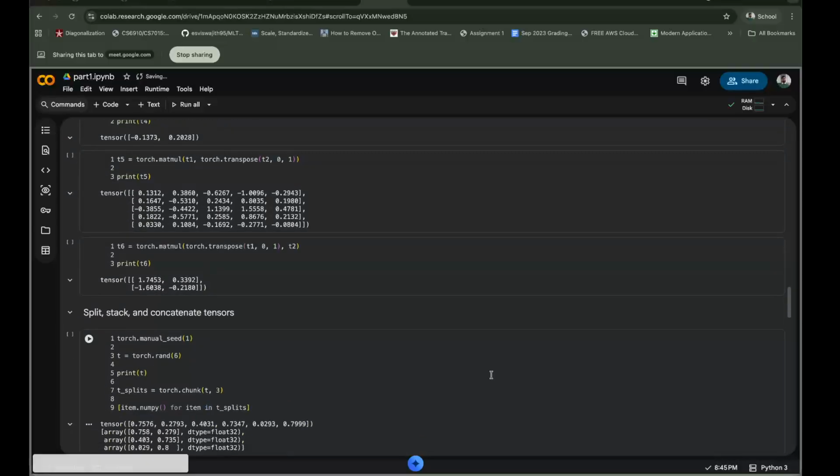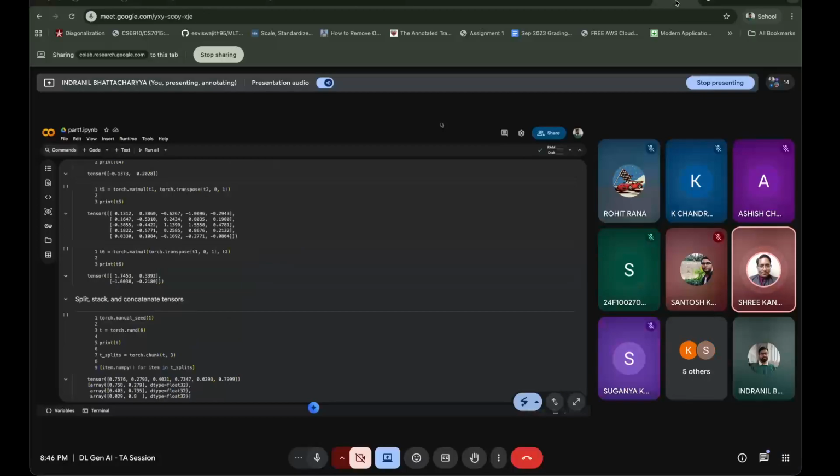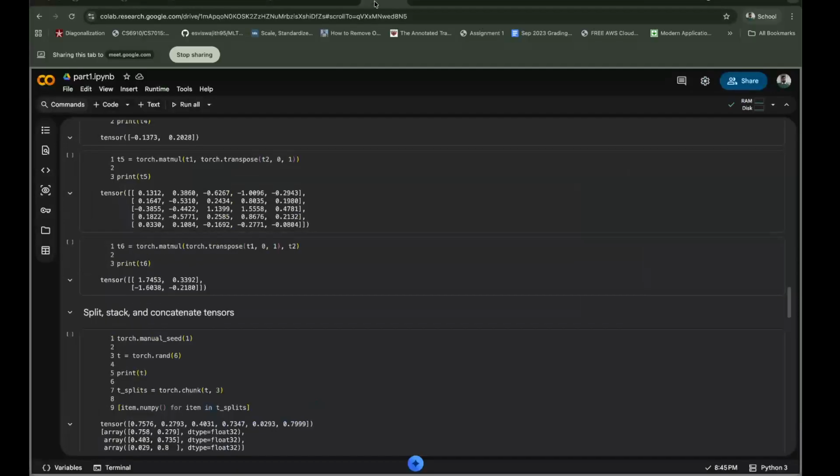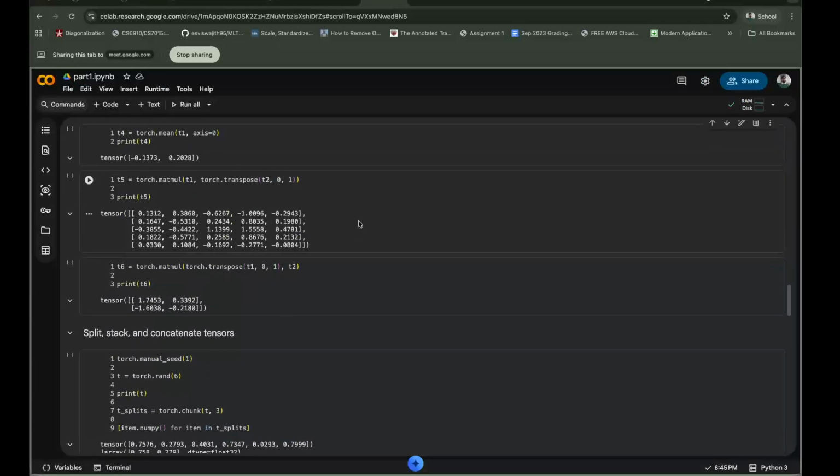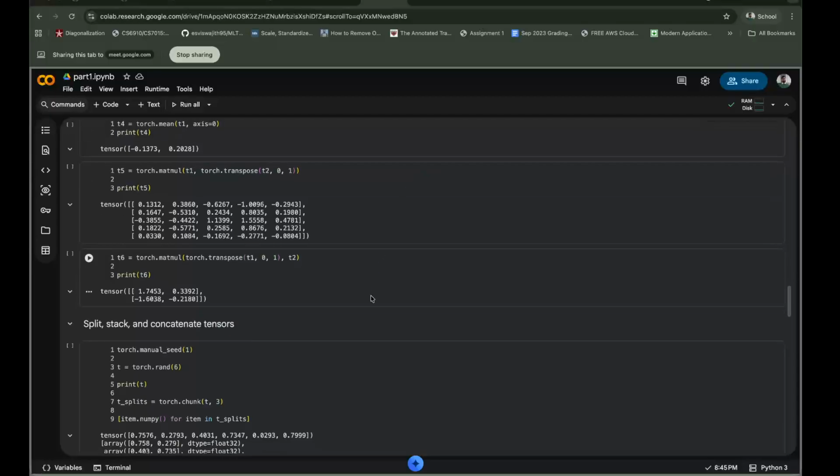One more question. Suppose T1, T2, and T3 are also there. What will multiplication do, point to point? All three will be multiplied? If T1, T2, T3 in the parameters are of the same size, then pointwise it will multiply all three. Yes, yes. Okay, fine.